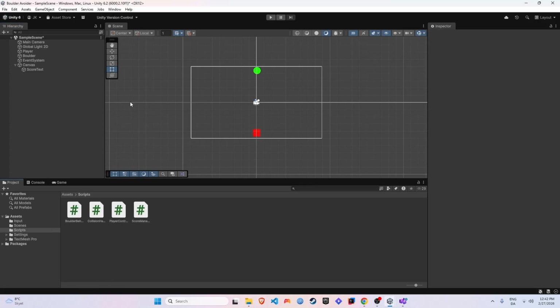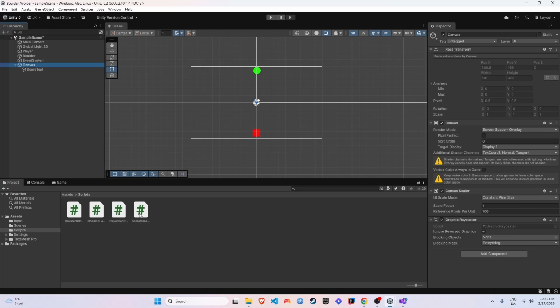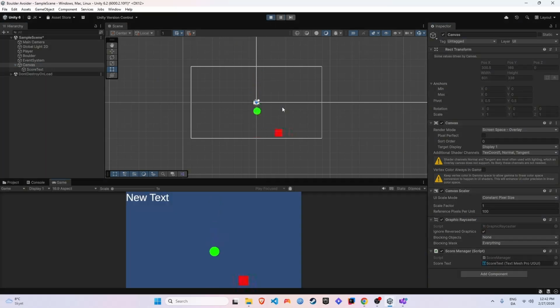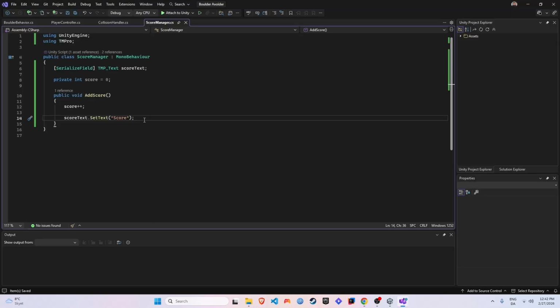And then the last thing we need before we run our game, we will need to go to our Canvas object and attach the ScoreManager script as a component. You can see text in a variable called scoreText of the type TMP_Text. Therefore we will drag our score text into this field. So now when we run our game and avoid the boulder, the text will change. But it's changing the text to "score" and it is actually increasing our score, but we can't see our score right now. So now comes the next challenge for you.